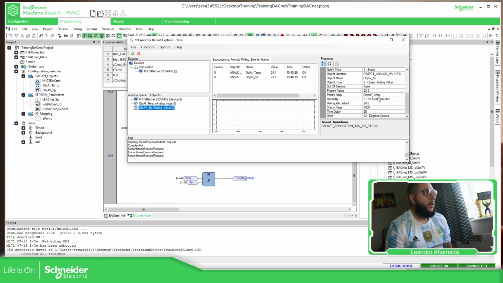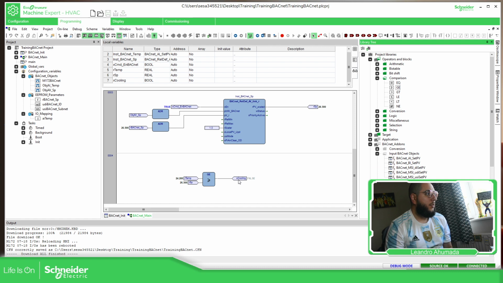Okay, and if I play with this, 26.5, you can see it just got off. Okay, so this is how you can send and receive information using the BACnet and the options. You can see I'm trying to make it quick.